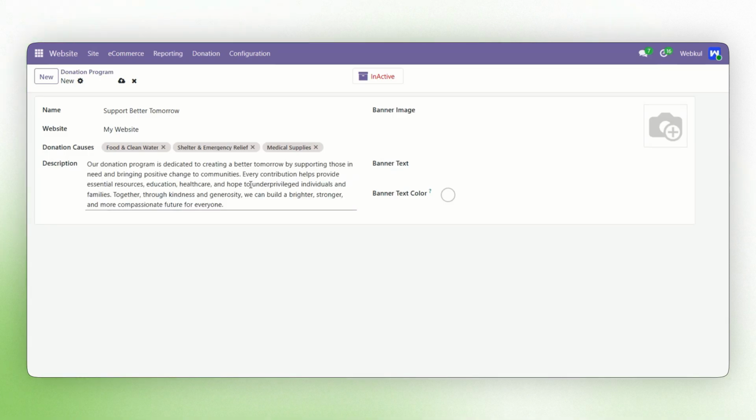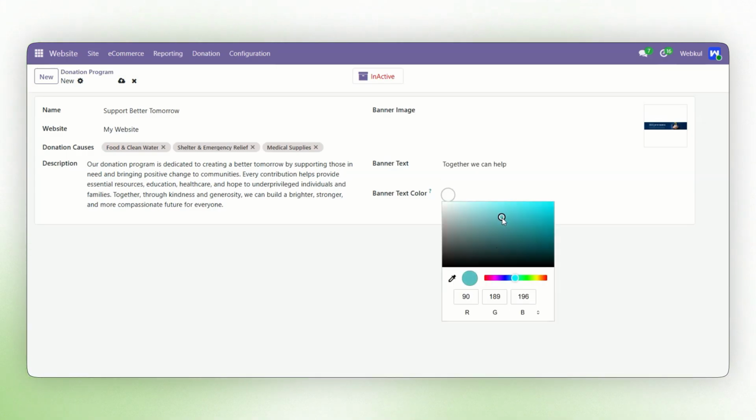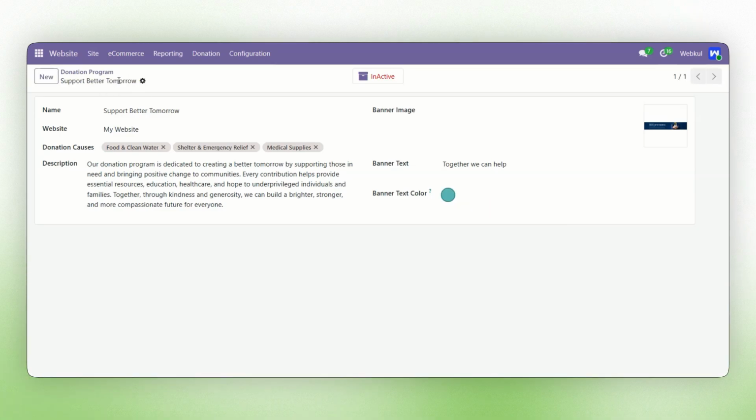Next, enter a description. In this case, I'll paste the description. Then, upload an image for the donation program, which will be displayed on the website. Finally, enter the banner text that will appear on top of the banner image. For the banner text, you can choose a color and customize it according to your requirements. After that, click the Save icon.